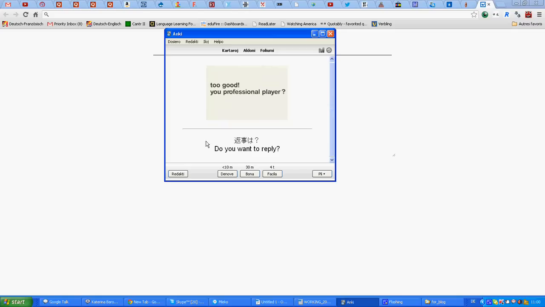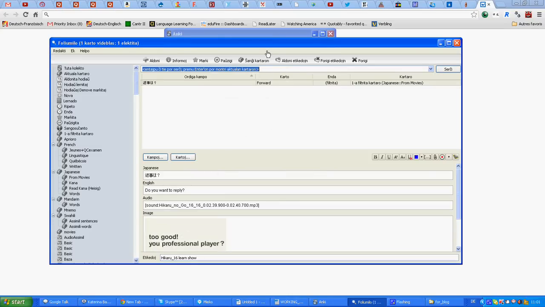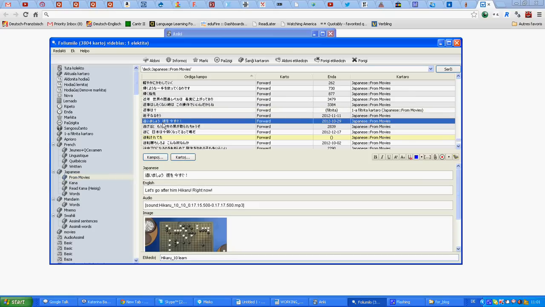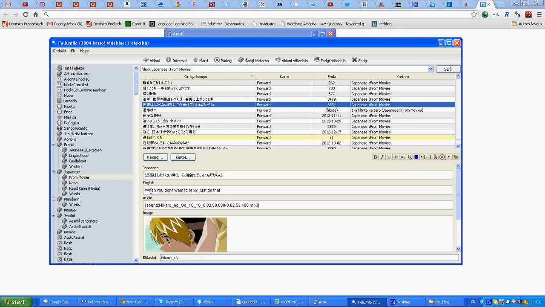So I really recommend not learning every card in order, but to go through your deck and set a few tags, like learn, set tag learn, and then only learn the cards that have this tag, so that you only learn easy enough cards. You really want to filter your input. So this is a card, for example, that I learn. Let's go after him right now. These are pretty easy sentences. On the other hand, when you don't want to reply, just do that. This is a really complex sentence in Japanese, and I didn't learn it at that point yet.